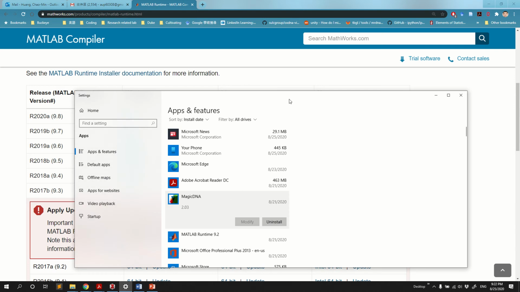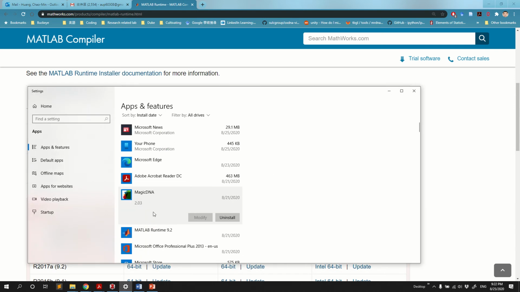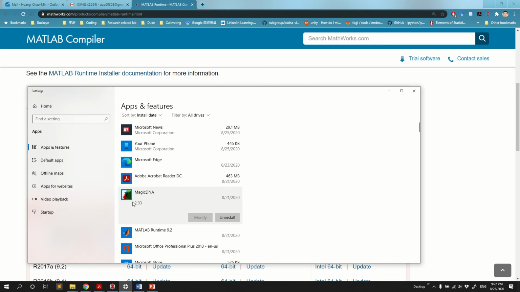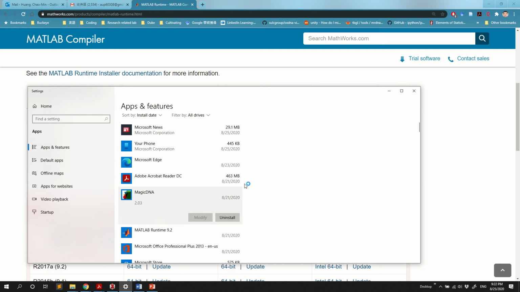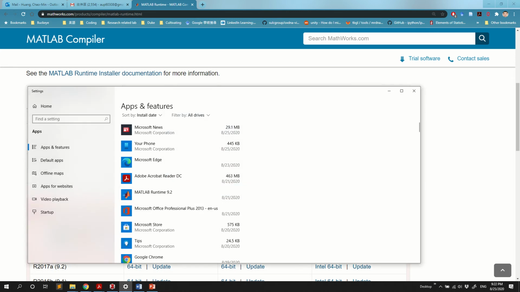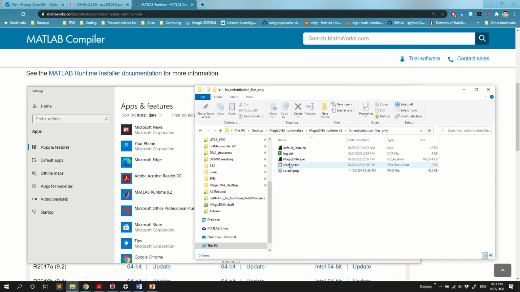So in this Windows system, I already installed MATLAB Runtime and MagicDNA. Here I will remove it and show you how to do that. Okay. And now I don't have MagicDNA. What we are going to share is this folder.